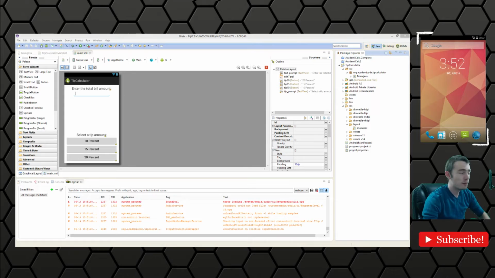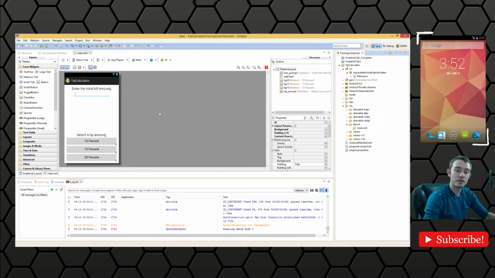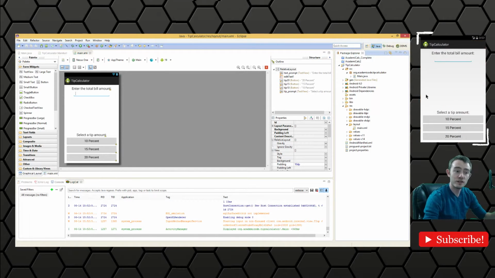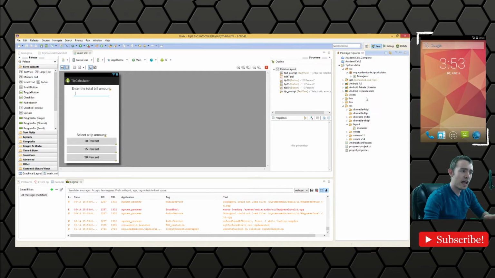In the last one we made our main.xml layout file. Now we're going to make our result.xml layout file, which is going to display the tip and the new grand total. So first of all, let me run the application we finished with in the last episode. We'll see that everything seems to be working as intended. We've got buttons. It's really just an empty shell view right now. So we'll minimize that.